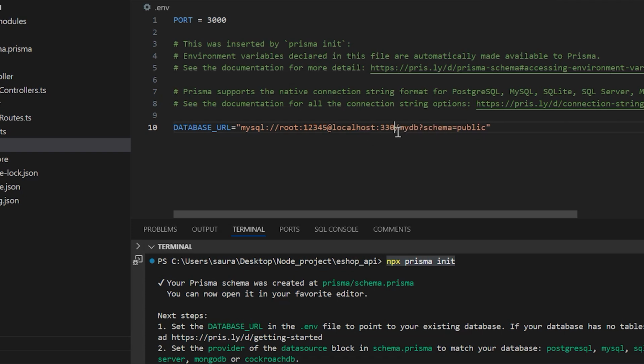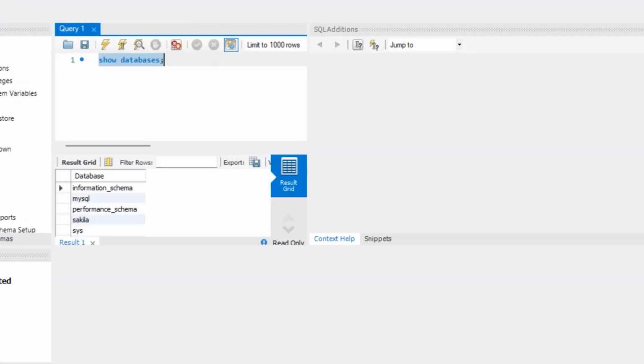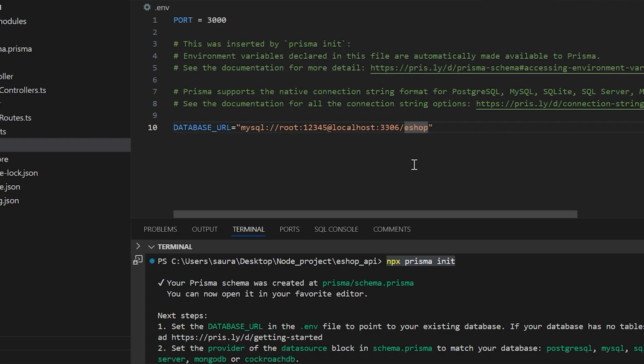Port is 3306. And after this, you can specify the name of the database. In this case, we have not created any database in our MySQL, but here we will specify ESOP. So the database name will be ESOP, and we don't need to create a new database by going within the MySQL. When we run the Prisma npx command, this will automatically create an ESOP-named database in our MySQL. Now we have successfully configured our project to create a new database in our MySQL.